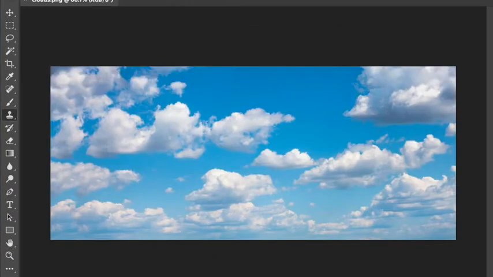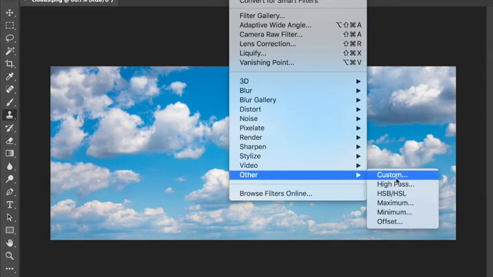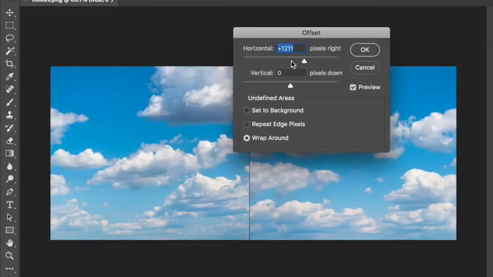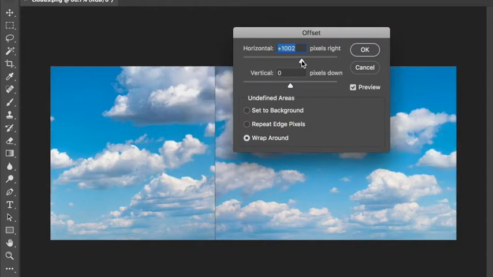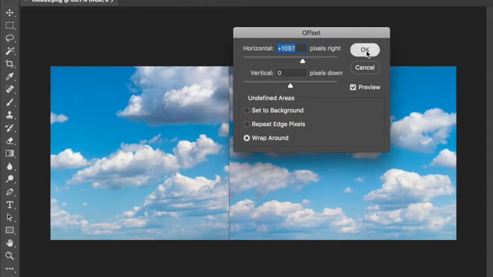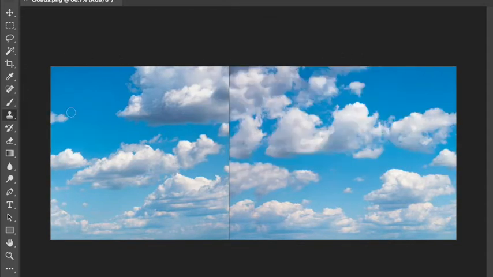We're going to do the same thing on the sky. So we're going to go to the offset filter, offset it so we can get the seam in the center, retouch it with the rubber stamp tool.